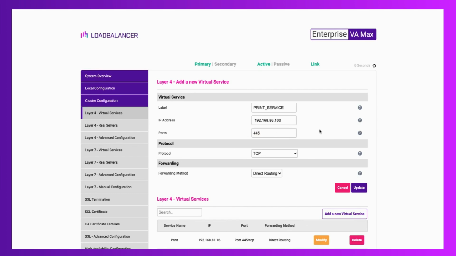Protocol. Choose protocol based on the protocol being used by the application you're load balancing. TCP, Transmission Control Protocol, or UDP, User Datagram Protocol, or both. Or OPS, One Packet Scheduling, for SIP connections. Firewall marks, for when traffic has been tagged in a firewall script.